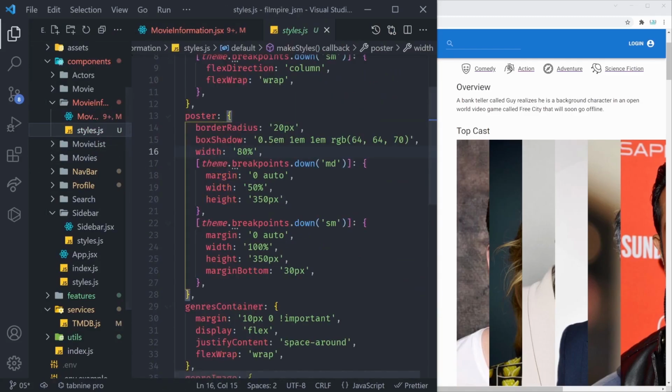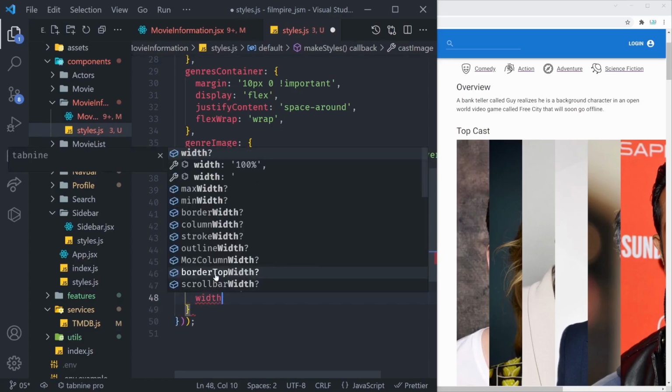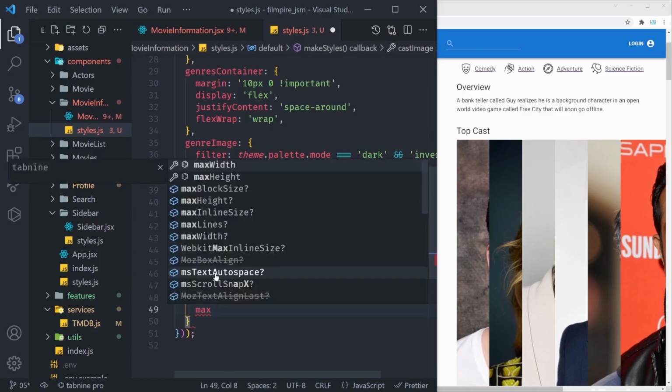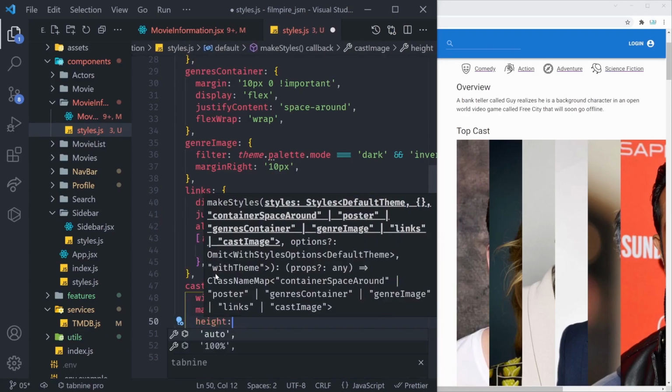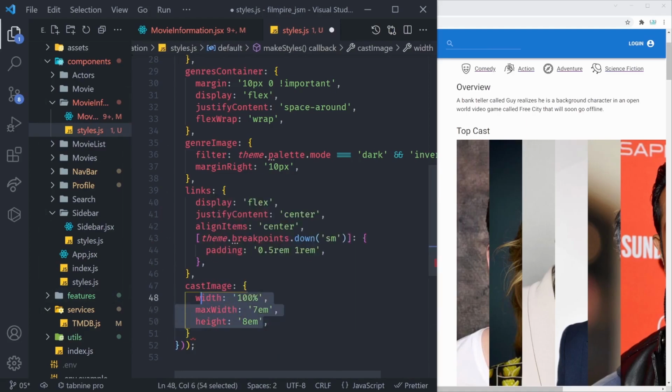To do that, we can go to our styles, and just below our links, we can implement the castImage class. So right here, we can say width is going to be set to 100%. We're going to have the max width as well, which is going to be set to 7em. Also height, which we can set to 8em. Again, these are just some values that I found to be working the best. You can use pixels, em, rem, whatever you want.